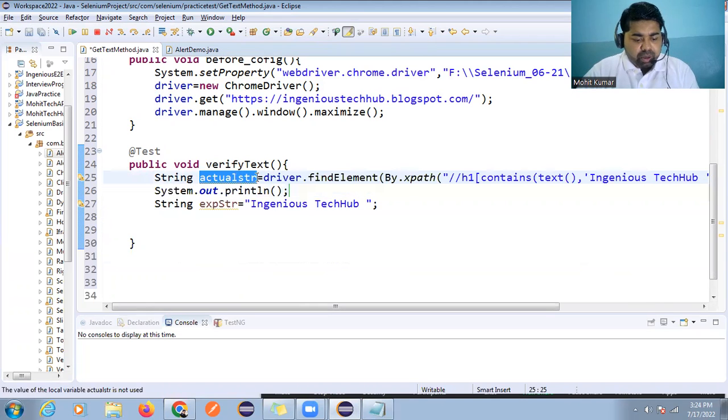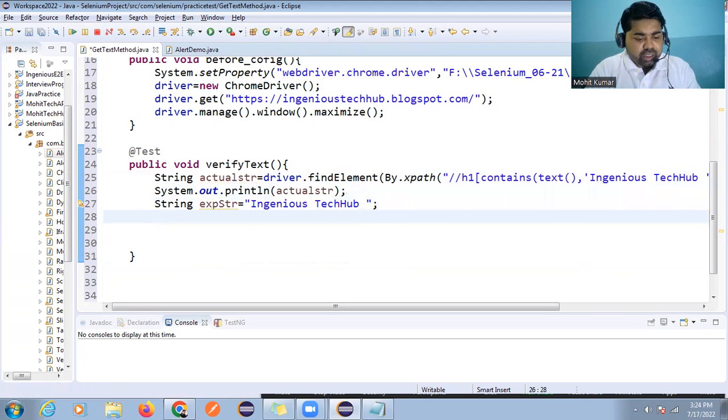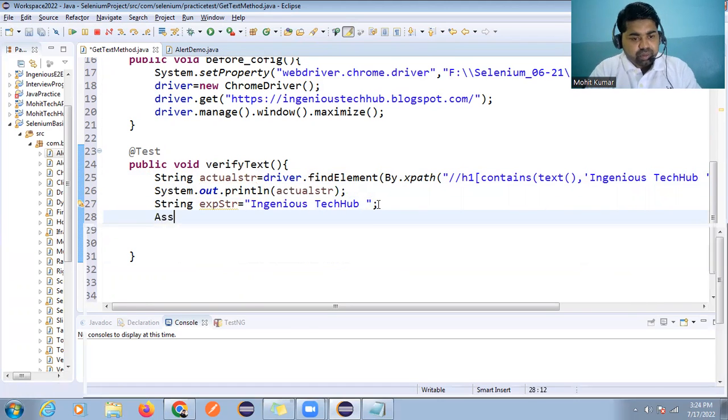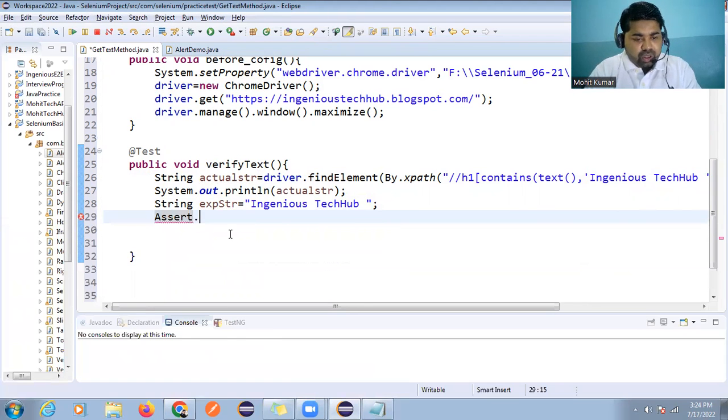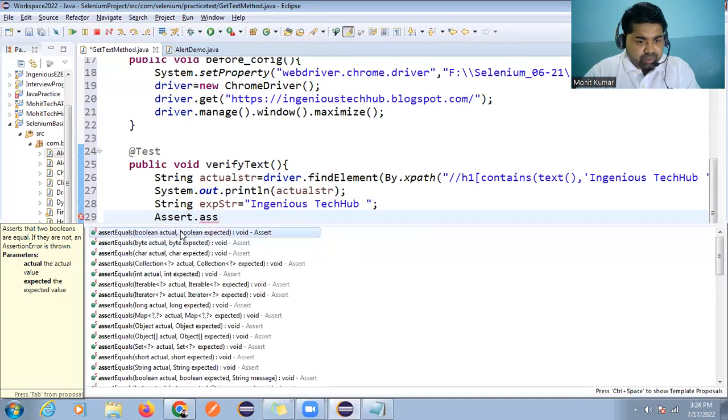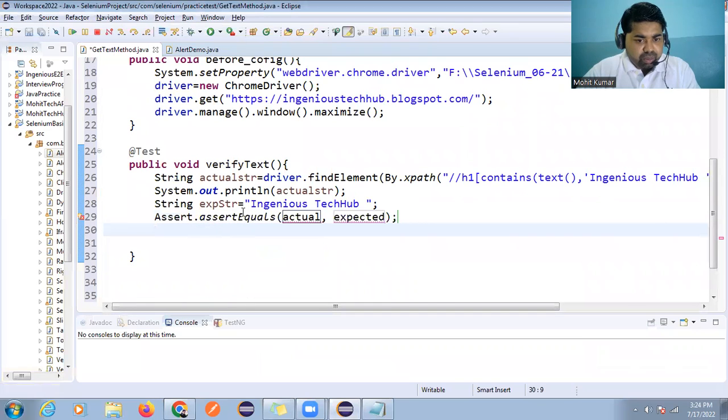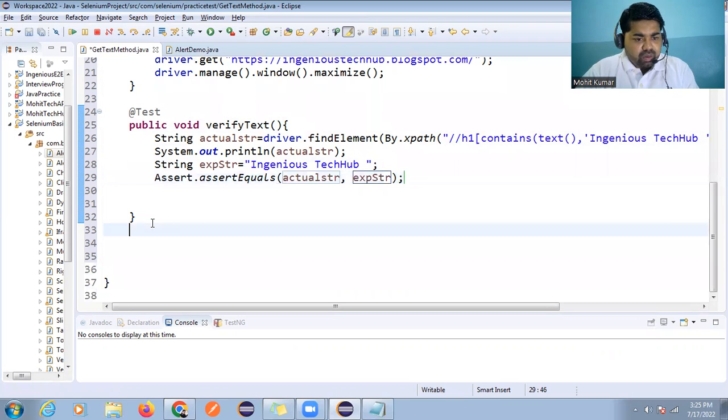So for debugging purpose I'm doing this. Here simply I will use assert. Okay, assertEquals. Okay, so here we will pass actual, and here we will pass expected. Okay, I'm going to pass the expected value here. Okay, so now that is working fine.